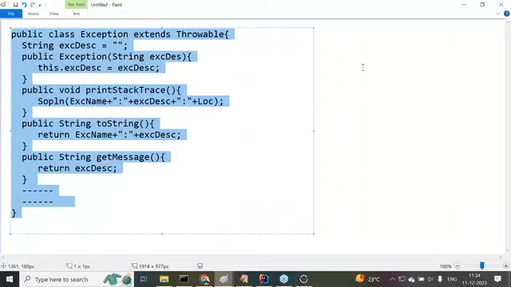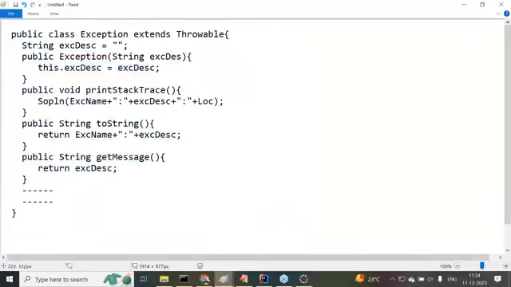All right, public class Exception extends Throwable. The exception description is available in the constructor. Through this parameter, we are getting the exception description. The printStackTrace method shows exception name colon, exception description colon, location. The toString method gives exception name colon, exception description. The getMessage method returns the exception description. Okay, fine. This is the predefined exception class.